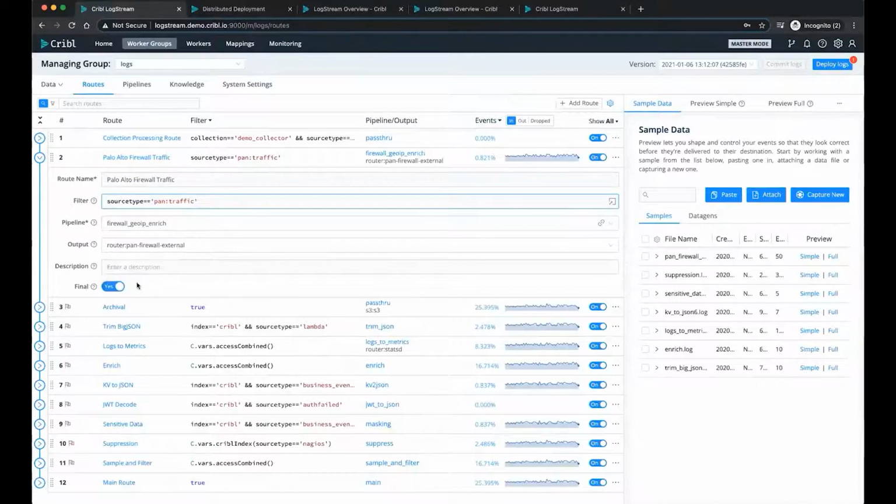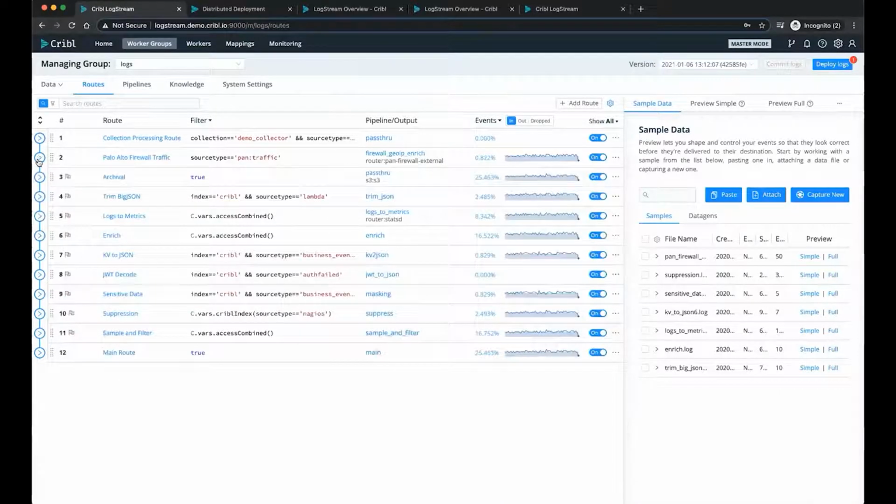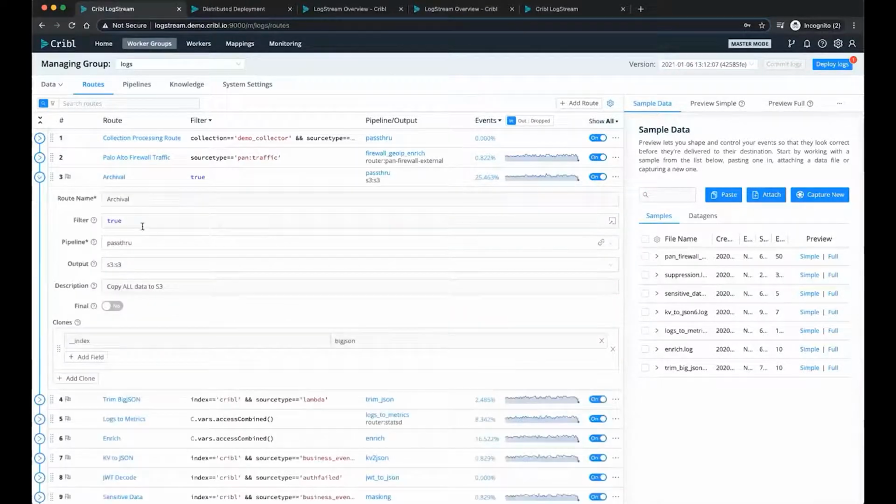And at the bottom, you see final. Final means you're done with this specific type of data. Do not go to any of the routes below that you see here. The next route we see is the archival route. It says true, so all data that hits this specific route is going to pass through, with no filtering and no functions being applied, and land directly in S3.